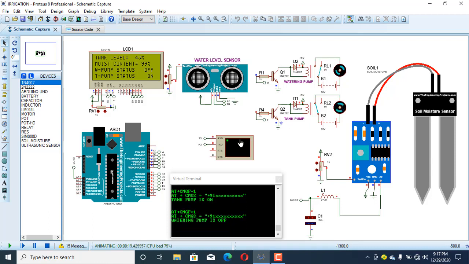So you can just download the project simulation file, copy the code, and get the materials, the components, and build it. You can build one of your own and implement it if you like it. In the next video, I will add another important feature. I'll try to add an RTC module, a real-time clock, so that we can choose the working hours of our system. Maybe we can start watering the plants at 8 a.m. and then again we're going to water the plants at maybe 17:00.